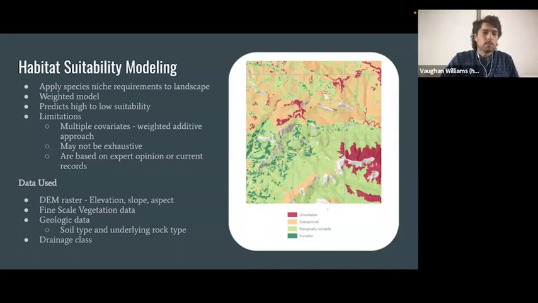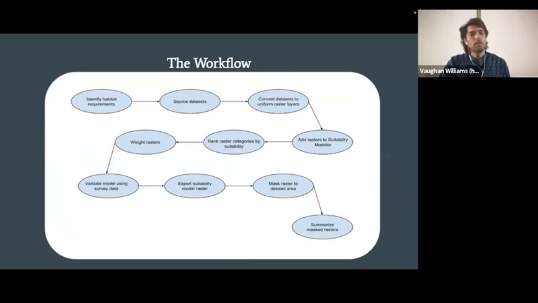So the workflow for this project: first off, I identified what the habitat requirements are for each of these species. What things am I going to use? And so that's where I got those rasters, the elevation, slope, aspect, vegetation, all that kind of stuff. I sourced those data sets, converted them all so they were in some sort of uniform form in the same spatial scale. Added all those rasters into a suitability modeler in ArcGIS Pro.